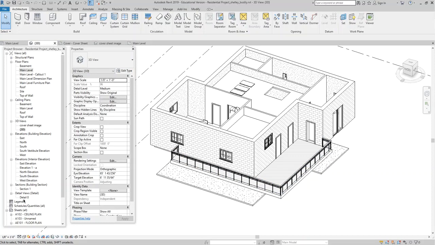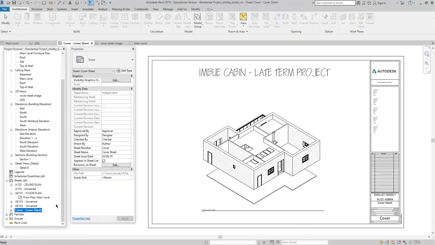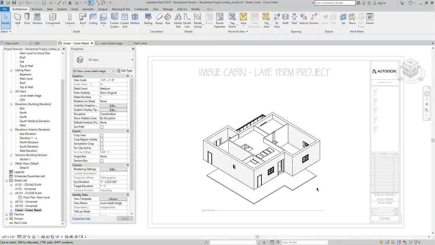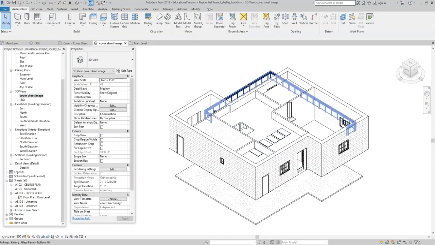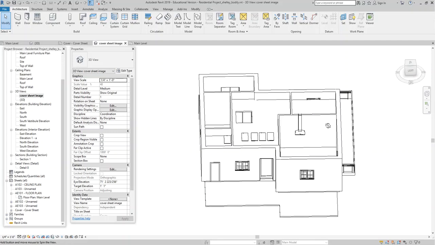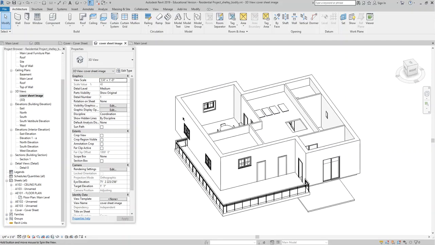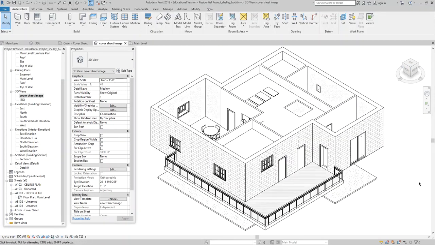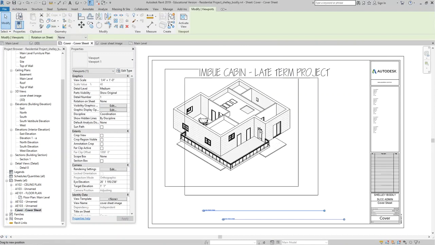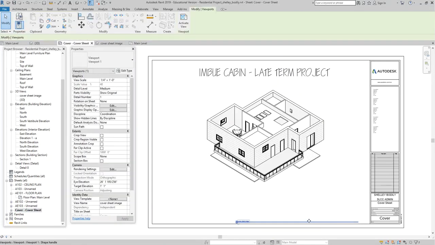Okay, so now if I go back to my cover sheet, just to illustrate what I was talking about, right? Oh, that one didn't update. That's interesting. Let's go back to cover sheet image. Oh, it did update. Sorry, I was looking at the wrong side. Maybe I want to show the deck now, right? So I'm going to the cover sheet image, which means that when I change the view, if I go to this other side, zoom in a little bit, right? Now when I go to my cover sheet, there is my updated cabin.